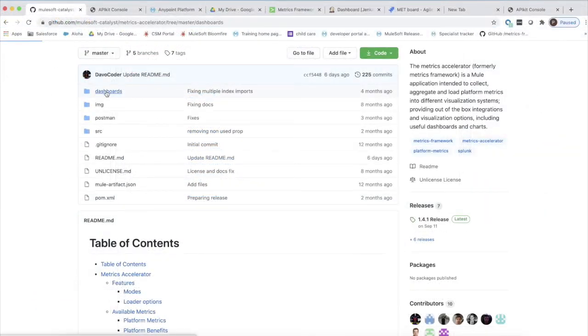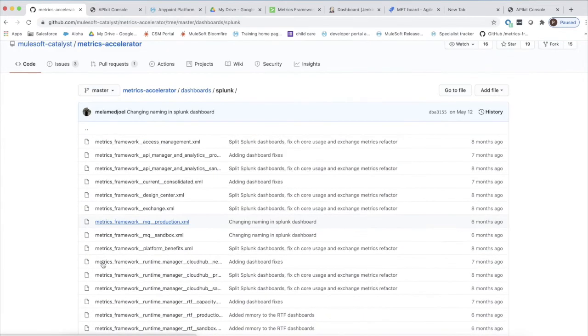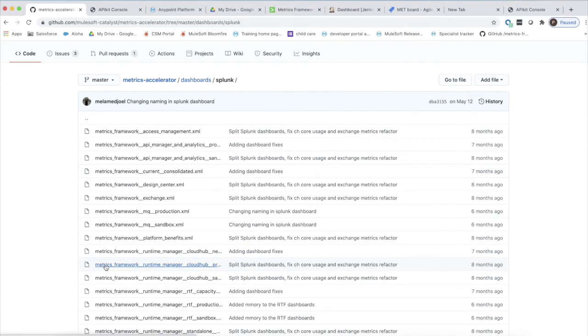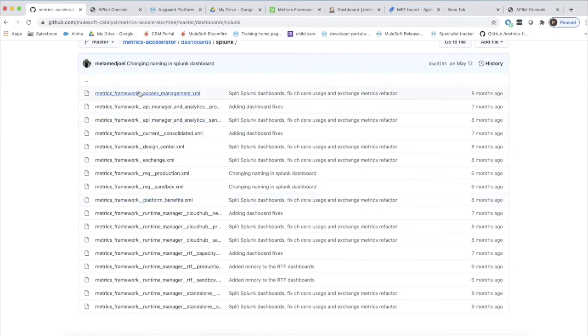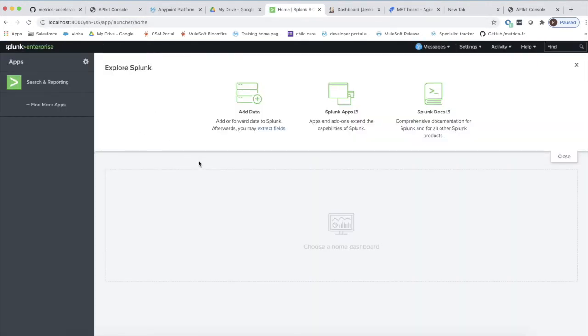Now, we will look at the dashboarding part here. So we have provided some out-of-the-box dashboards here in the metrics framework for ELK and Splunk. Here are all these lists of pre-canned dashboards, the code for which has already been provided in the GitHub project. You can find them here. Now we'll go into my local Splunk setup to see how easily you can configure these dashboards in Splunk. So this is my local Splunk instance, and we'll see how easy it is to set up.